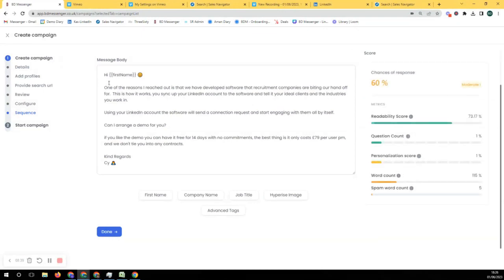Hi, it will be the client's first name. One of the reasons I reached out is that we have developed a software that recruitment companies are biting our hands off for. This is how it works. You sync up your LinkedIn account to the software and tell it your ideal clients and the industries that you work in. Using your LinkedIn account, the software will send a connection request and start to engage with them all by itself. Can I arrange a demo for you? If you like what you see, you can have it for free for 14 days with no commitments. The best thing is it only costs £79 per month per user, and we don't tie you into any contracts. Kind regards, Si.